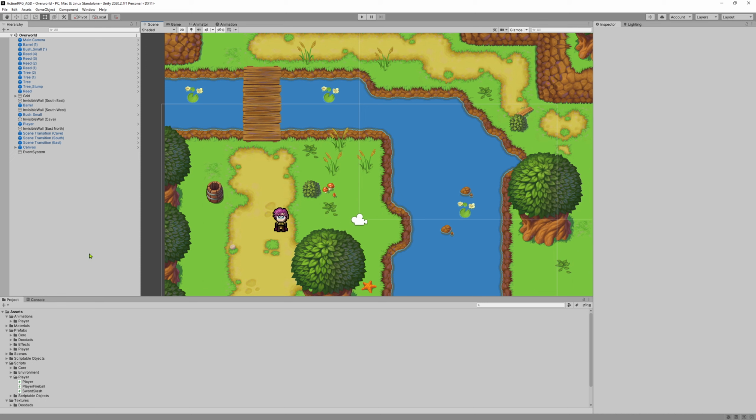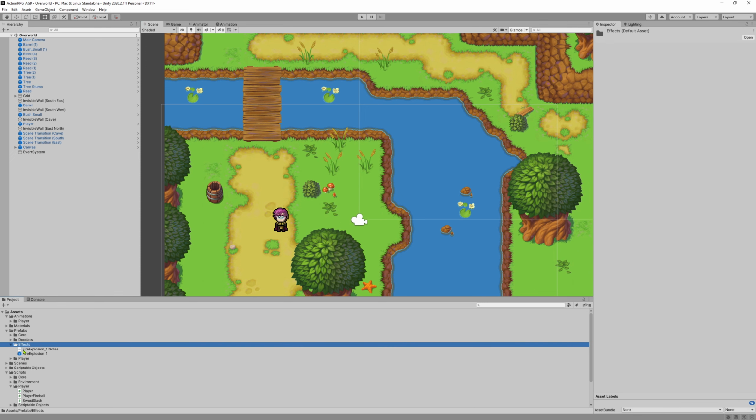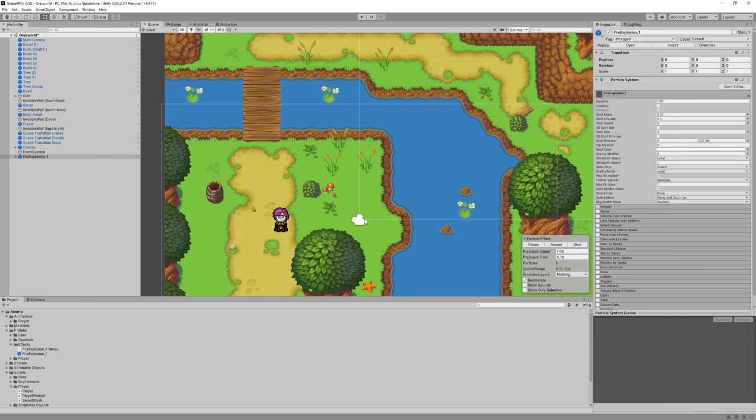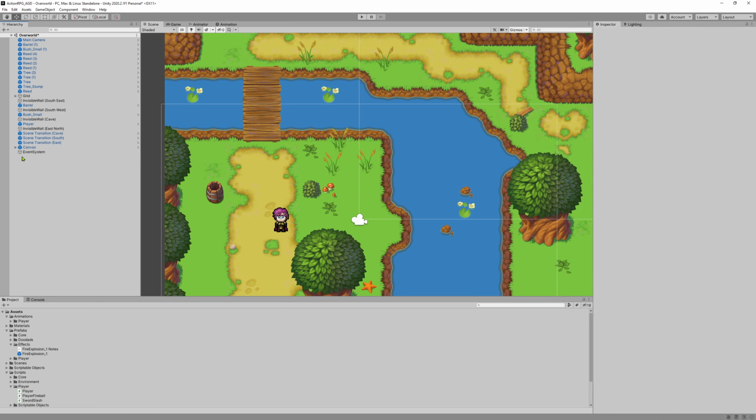What it looks like is that. We're going to use that for my AoE effect on my fireball. Alright, so we've added that.